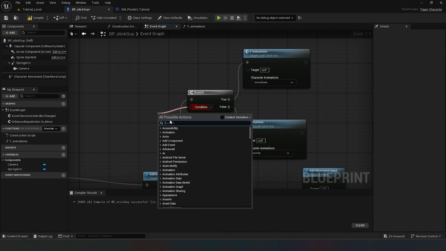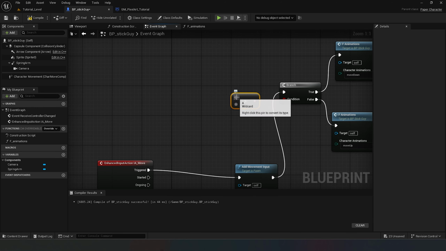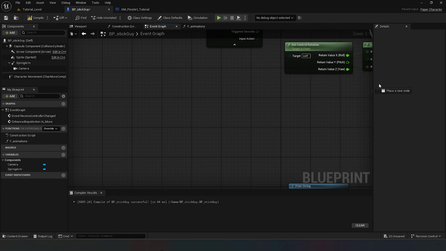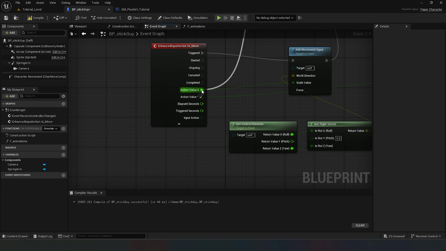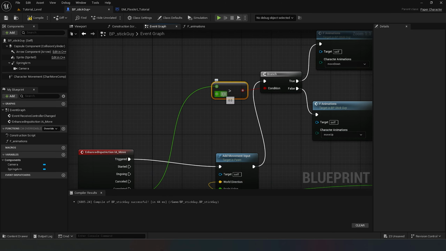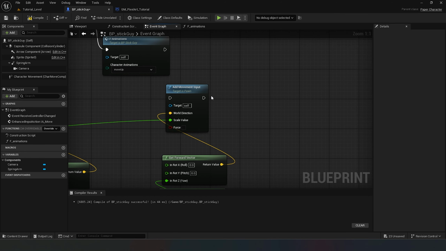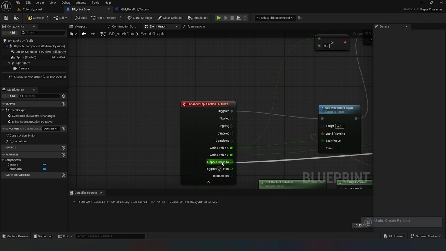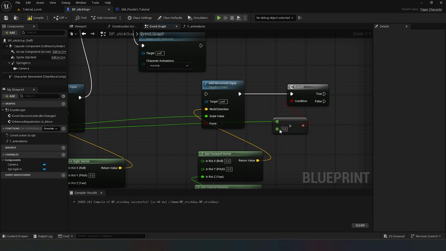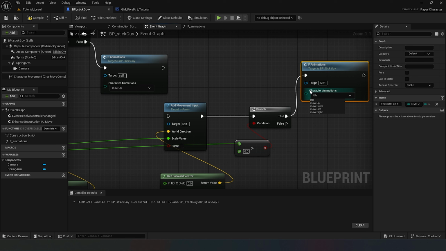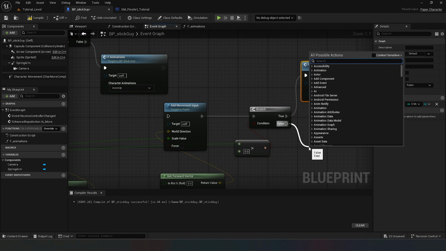And we'll search with the greater than symbol. From the top pin on the left, we'll drag this and connect it to the action value X pin. We can leave this as 0. We'll repeat all 4 of these nodes for the second add movement input node. This one will connect to the action value Y pin, which can also be left at 0. The animation that comes out of true will be for move right, and false will be for move left.